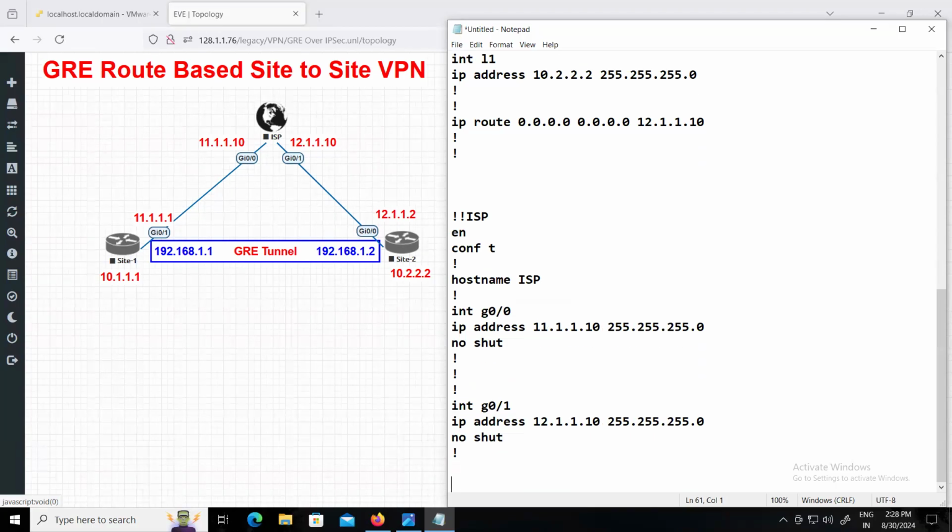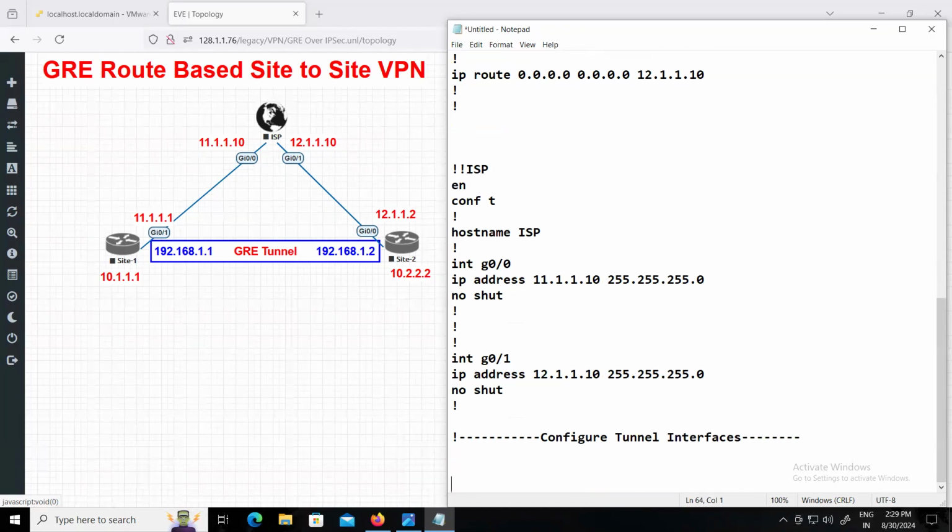Can I do this GRE? Sure. Just mention. No problem. Just mention here. Configure tunnel interfaces. Start for site 1 and site 2 tunnel interfaces. It's okay, just keep it site 1 only. Fine. I have already mentioned, right? Configure tunnel interface.